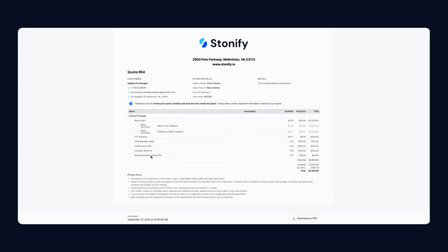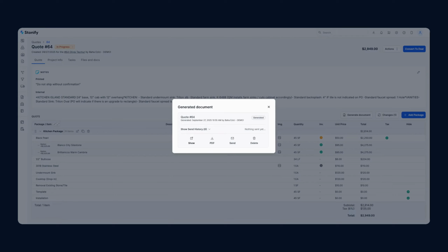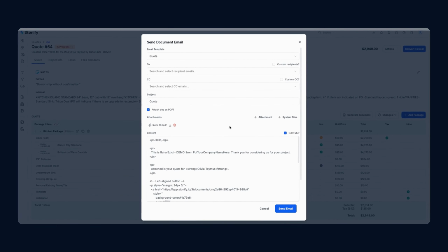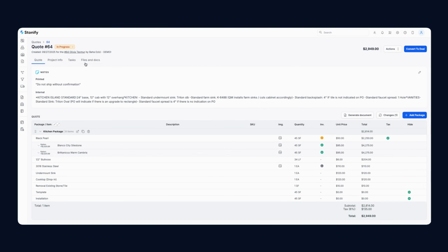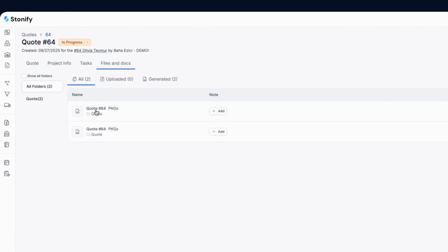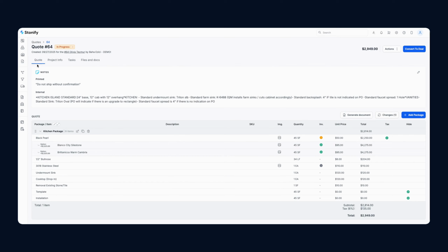We go back to the quote and send it by email easily, without needing to download or upload anything. Everything stays inside Stonify. We click Quote, enter the recipient's details, and the pre-built HTML fills in for us. We just click Send Email to deliver it to the customer. The quote is saved automatically in our files and documents once the customer confirms verbally. After confirmation, we can convert quote to a deal.